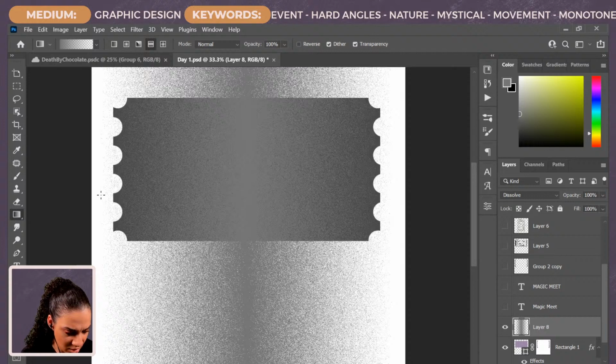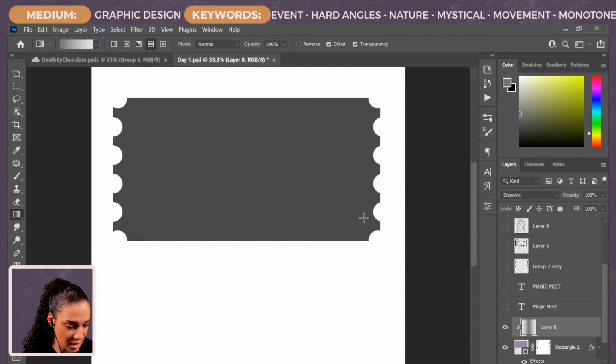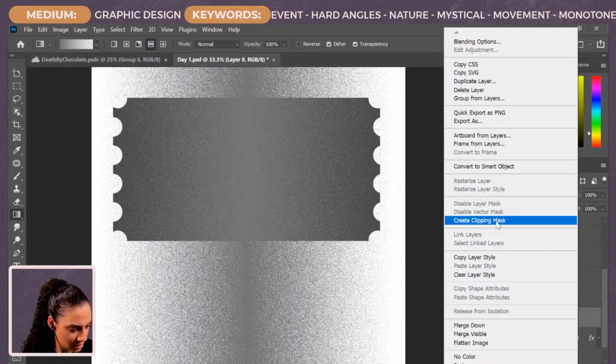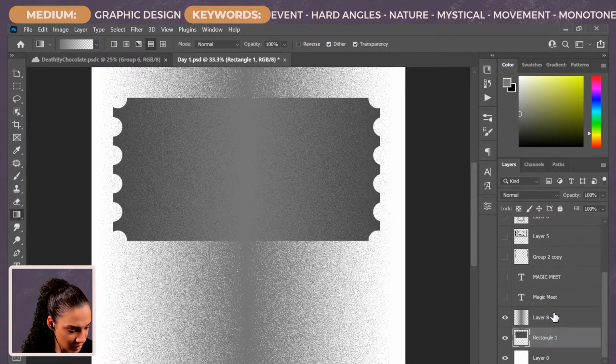Okay, light color there on a dissolve layer, and I'm going to create a clipping mask. Can I? Why can't I? Hold on. Let me rasterize this shape. Rasterize layer. And then I should be able to clipping mask this. No? Rasterize layer style. There we go. Okay, so I got that.